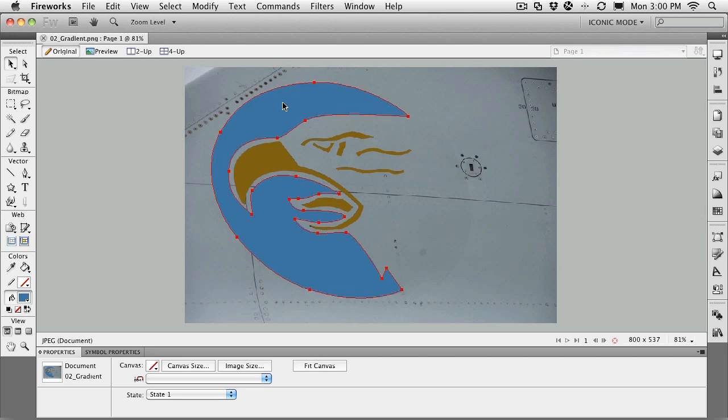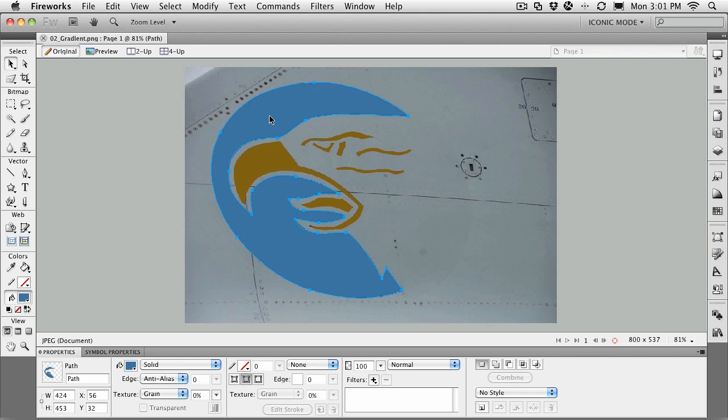And to get yourself started, open up the o2_gradient.png file located in your exercise folder. And when it opens, I want you just to click once on the solid blue area of the screen. That's that shape that is on the fuselage. And we're going to add a gradient to it.